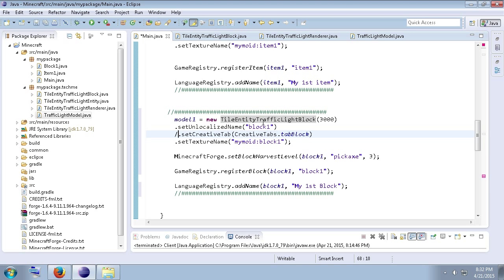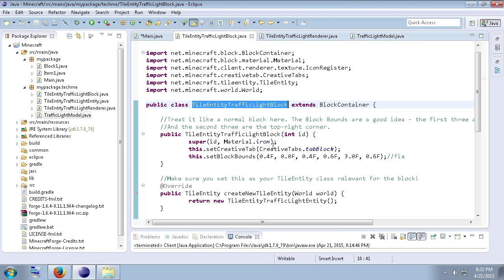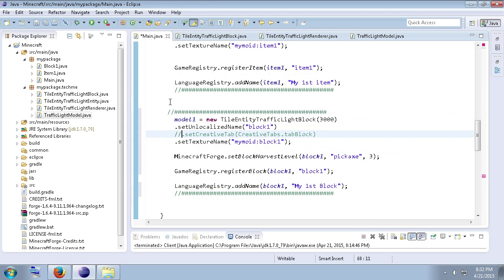Let's just remove this from here because I believe it did set itself somewhere in the code. Not sure what class it did. Maybe it was this one? Yeah, right here. Okay, and set your texture name. I'm not sure if this is needed. I don't believe it is. Let's just get rid of that.